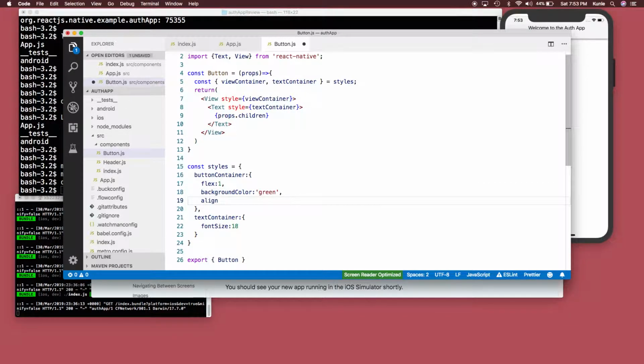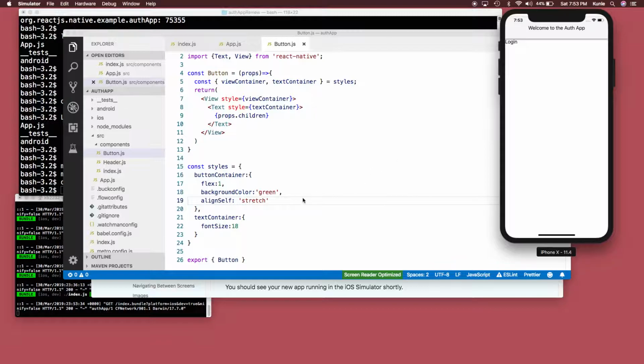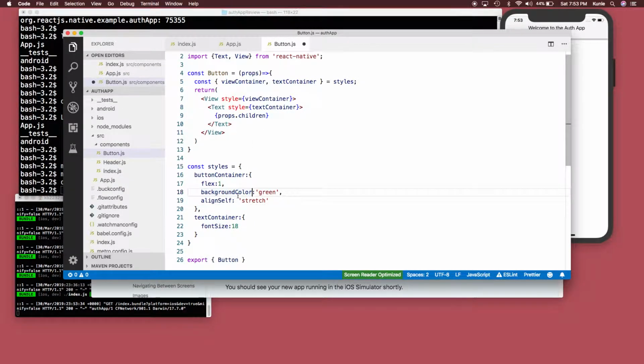Again, since this is a flex element, let me stretch it out to see. Okay, my stretch isn't even working. Background color. It's interesting. Oh, I call it a button container. That's why it's not view container, it's button container.